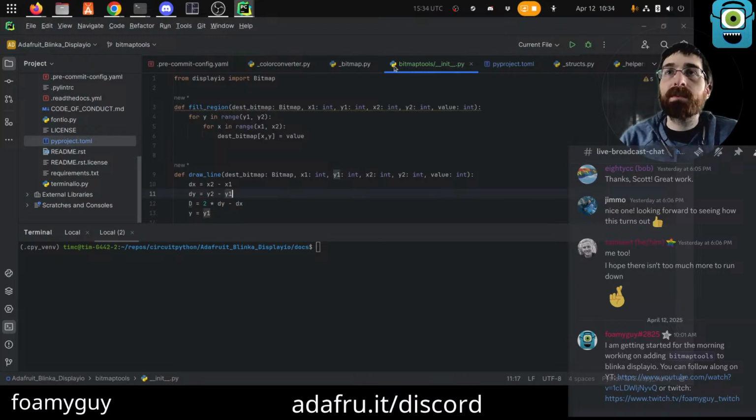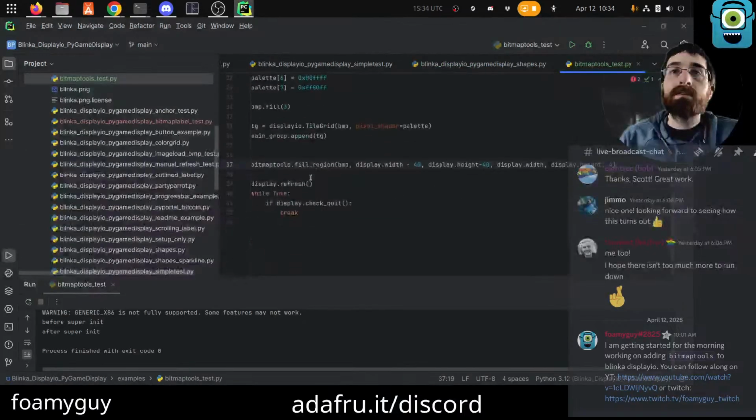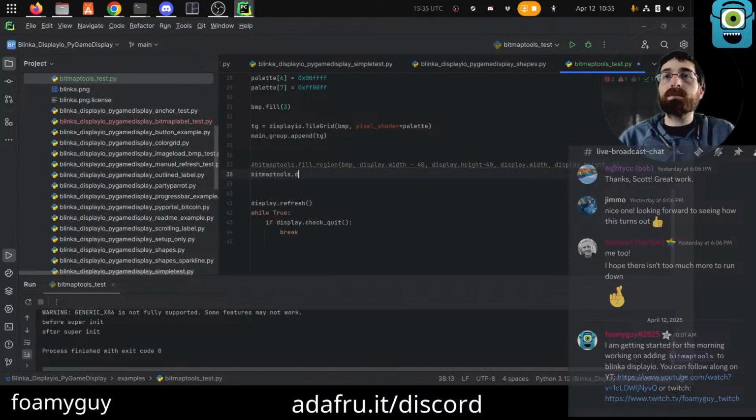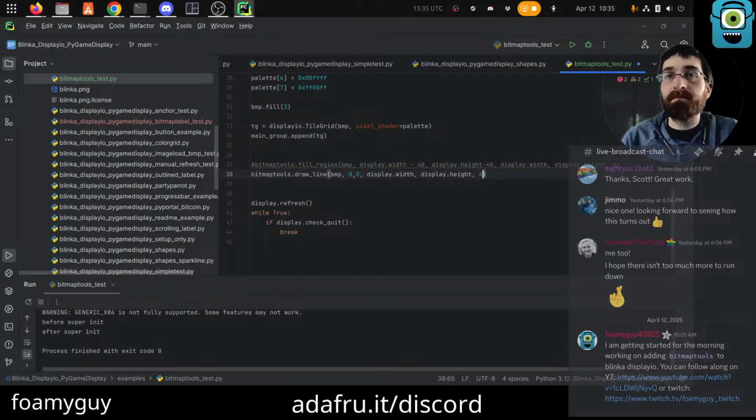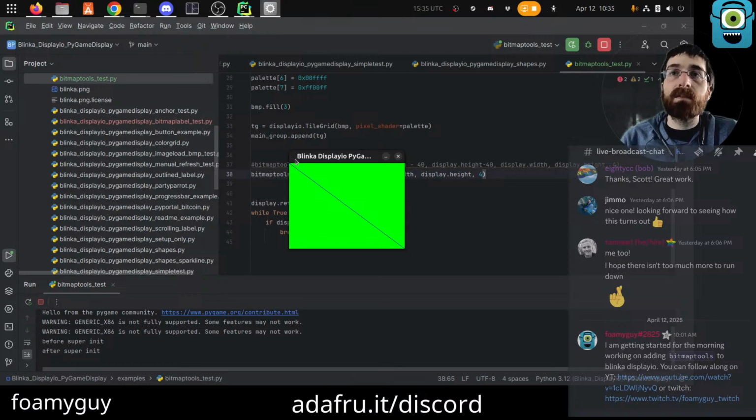Okay. It might be good. So let's turn that off, and let's instead say bitmaptools.draw_line, which takes destination bitmap, x, y, x, y. So destination bitmap is going to be bitmap. I'll say 0, 0. I'll just draw it all the way across, display width, display height, value 4. Nice. Okay.